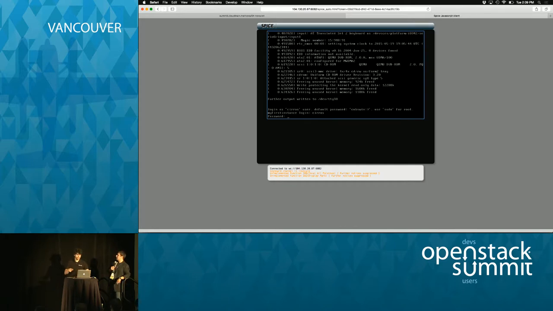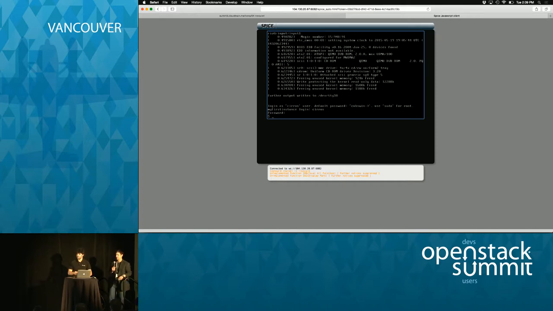Now, if you're curious about the username and password, it's actually really easy to miss. So don't feel bad if you can't figure it out. Cirros says login as. It's cirros for the username. The password is cubswin, with a smiley face.